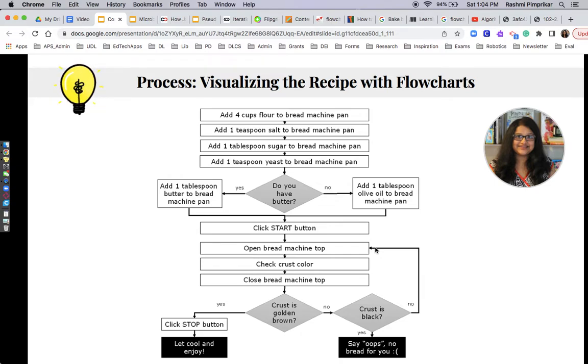This is a flowchart of a simple recipe of baking bread. Rectangular boxes represent doing an action, gray diamonds represent a decision point, and the dashed line represents going back up to a previous step to repeat a sequence. Follow arrows to trace a path through different implementations of the recipe. So this is your input, right? You're adding all the ingredients. Then, do you have butter? If yes, add a tablespoon. If no, add 1 tablespoon olive oil to the bread machine pan.